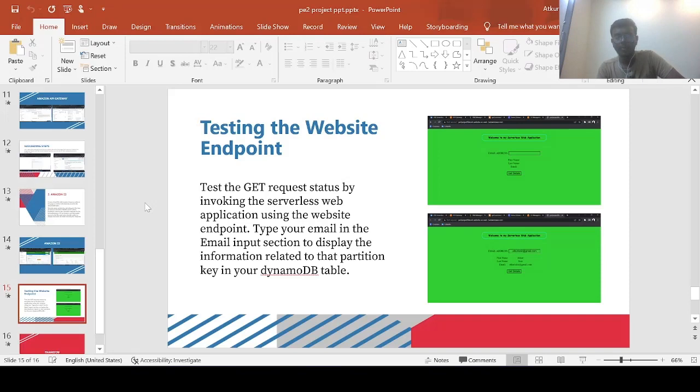In this way, we can build a simple serverless web application with all the required inputs to test the GET request for the data that we are storing in the AWS cloud.